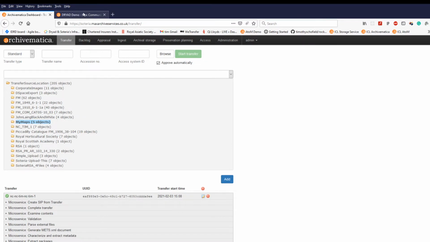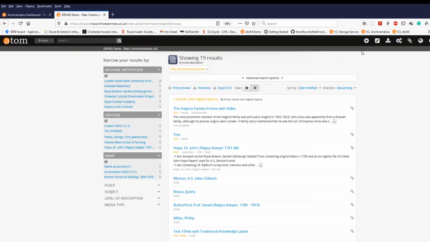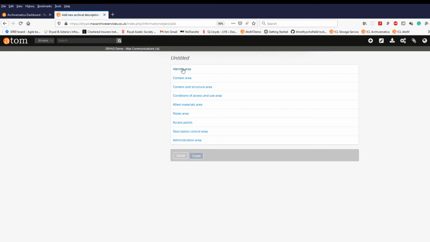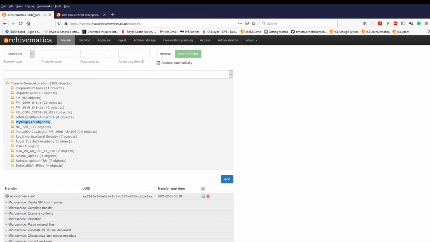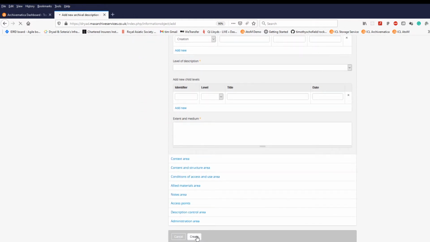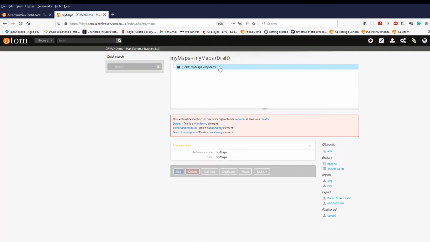So let's go into AtoM now, and I've got to create a little archival information package to actually attach the maps to when they're sent from Archivematica into AtoM. So I'm going to call this my maps. And save that. And there we have a little target for our DIP.